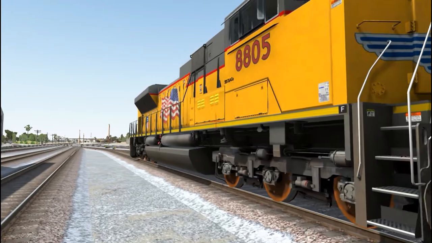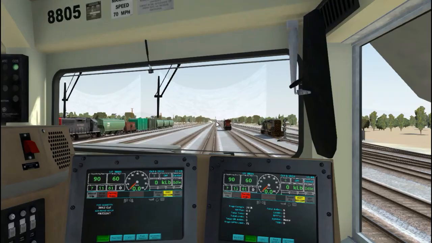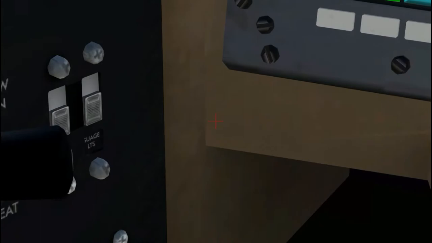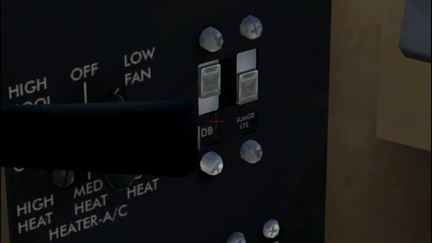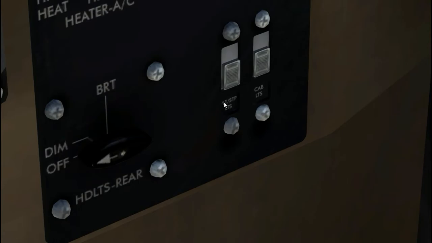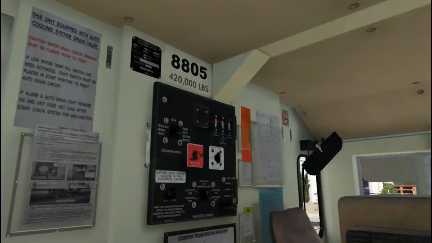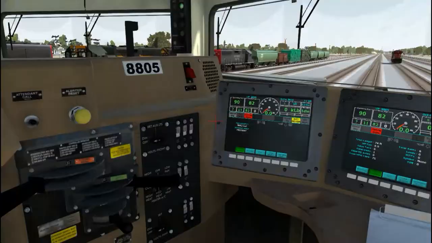But man, when you get these things up to speed, you know what? I'll have you listen. Set this engine run. Generator field. Pump. I don't believe anything else here is necessary, except I believe that's the dynamic brake. Yeah, dynamic brake. DB, dynamic brake. Step lights, cab lights, gauge lights. I love gauge lights. Brakes are off, all that stuff, but we're just going to set it to neutral, which it still is.